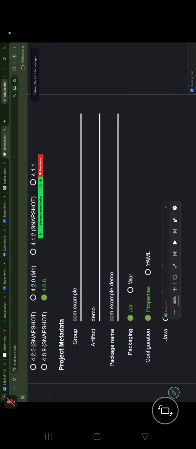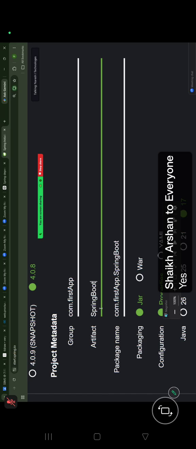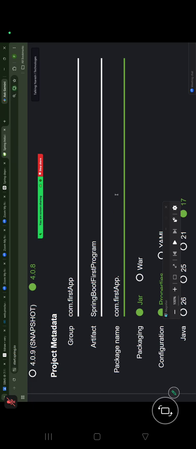Okay, great. Now, what you are going to do, guys? Let's go for the group ID. The group ID we are writing here is first app. Artifact will indicate which name, guys? Project name. Remember, artifact is the project name. So Spring Boot first app, first program. Change the package name as per your wish, com.nit.task. Whatever we are doing in Maven, we are doing like that.